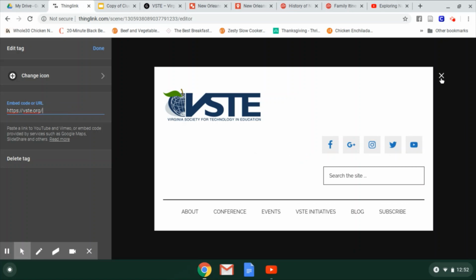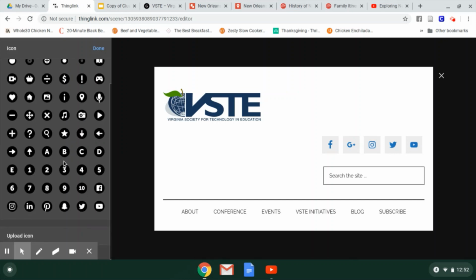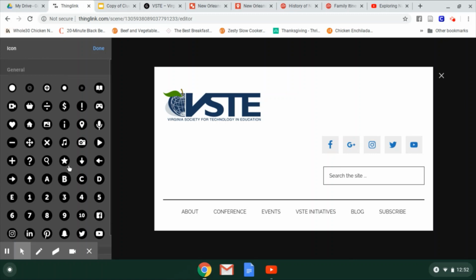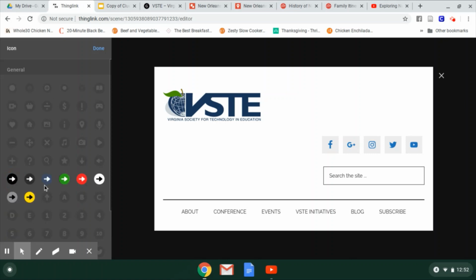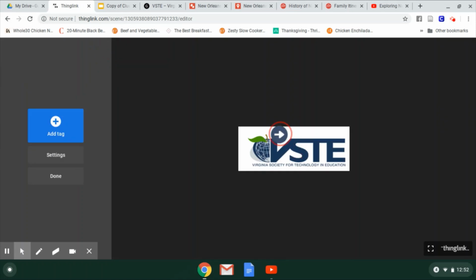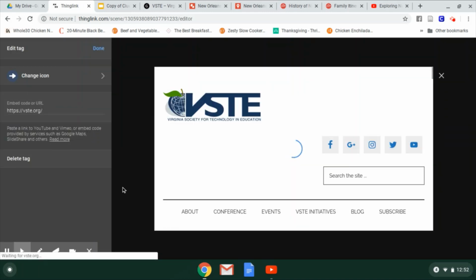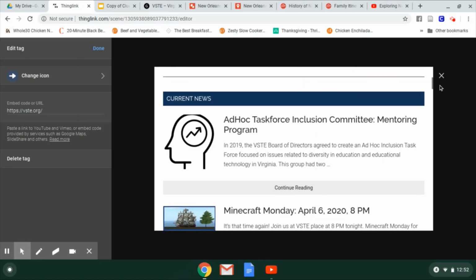Okay, that looks good. I can change the icon, so it might be something different. And there's so many free icons, or you can upload an icon. So I'm just going to say, go this way. Oh, I like that blue. And I'm just going to put it right here. And maybe that's all I want for my image. It's going to go to VSTE.org and it'll allow them to go in right away.